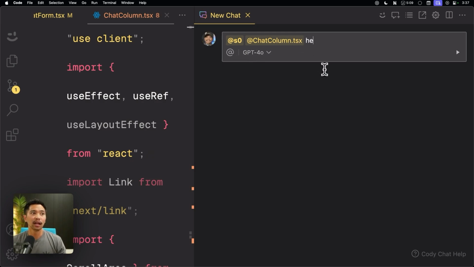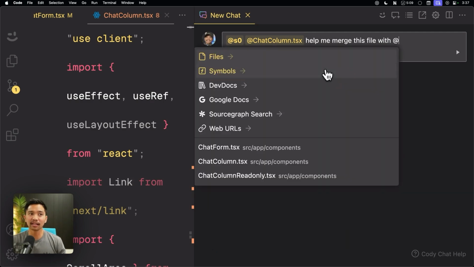So what I'll say is, help me merge this file with @, and the @ symbol lets us bring in context. And I have files here, symbols, and notice I have a couple experimental things that we're working with. We have a project called OpenCTX, which lets us bring in context from outside your editor. And it's an experimental thing. I'll create a new video on this in the future. But if you want to learn more, go to openctx.org, and then you can start to pull in different providers for context. Notice I have Docs here. I have Google Docs, SourceGraph Search. You can even pull in from Slack, Linear, Jira, all that good stuff.